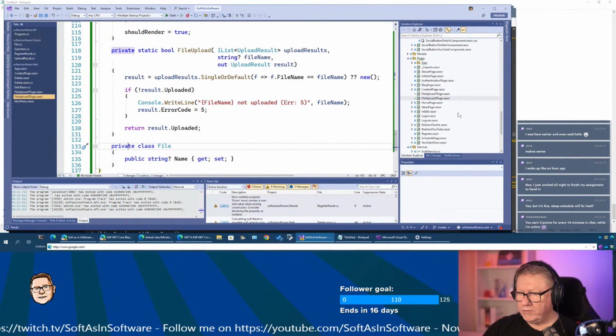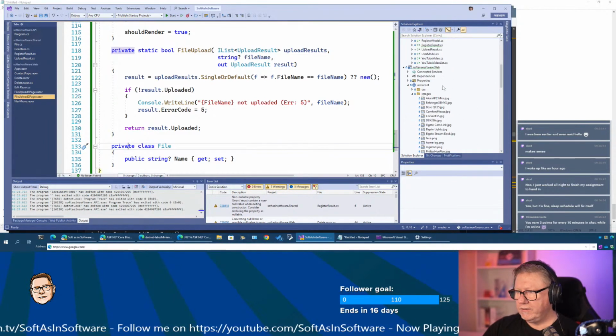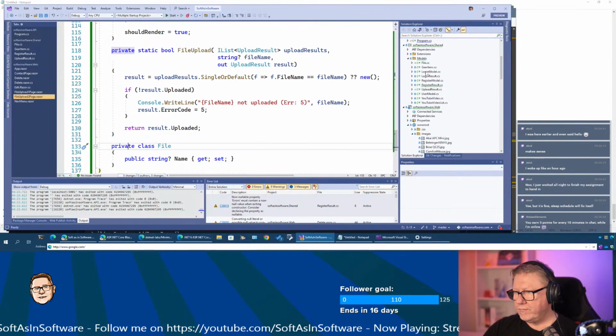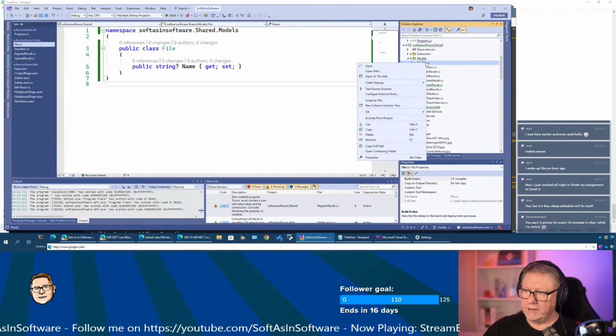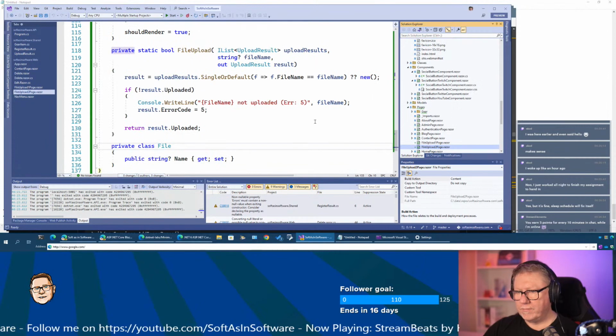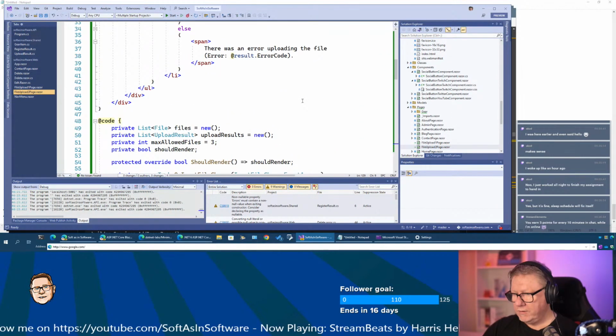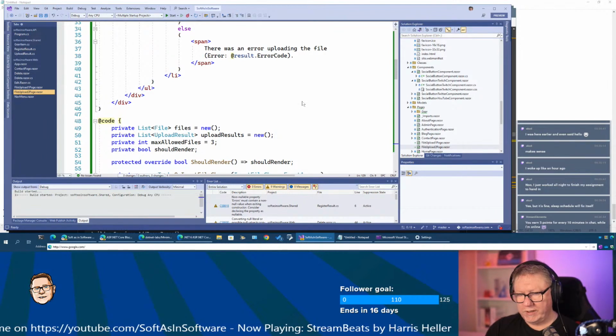There's no need to put that in the model then. Let's kick that out again. Delete. Let's build it and see if we get errors.